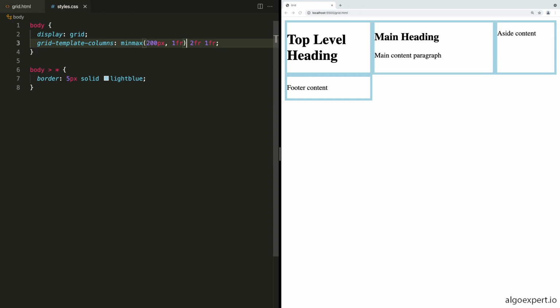And when I save this, you'll see the top level heading column, so the first column, got a little bit wider because 1FR was not 200 pixels. So if we change this to 20 pixels for a moment, when we save, you can see we still get 1FR of width, which is a nice behavior here. So it will use the 20 pixel minimum if 1FR was below that, but otherwise it will just use the 1FR value.